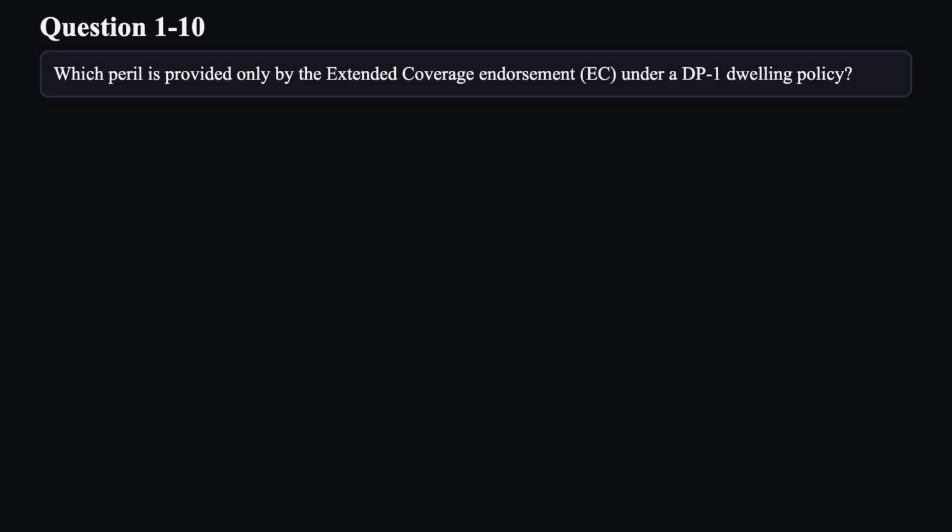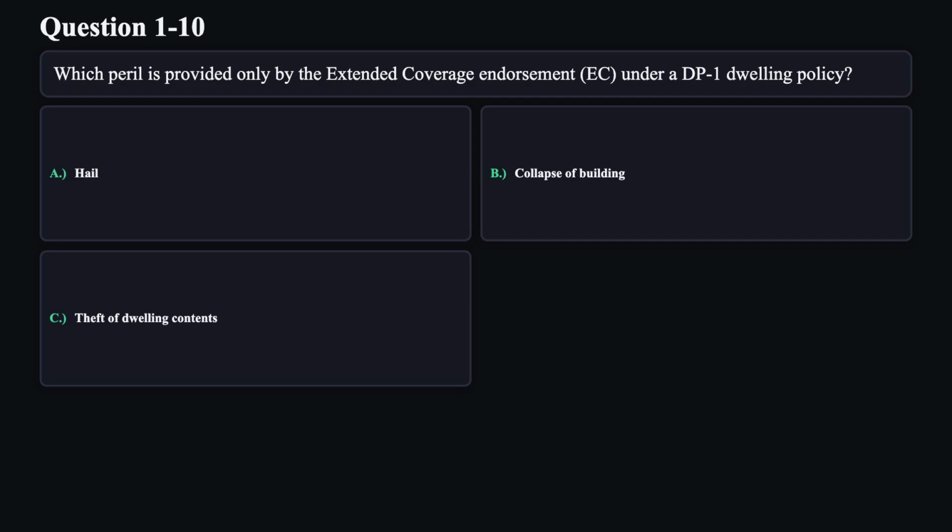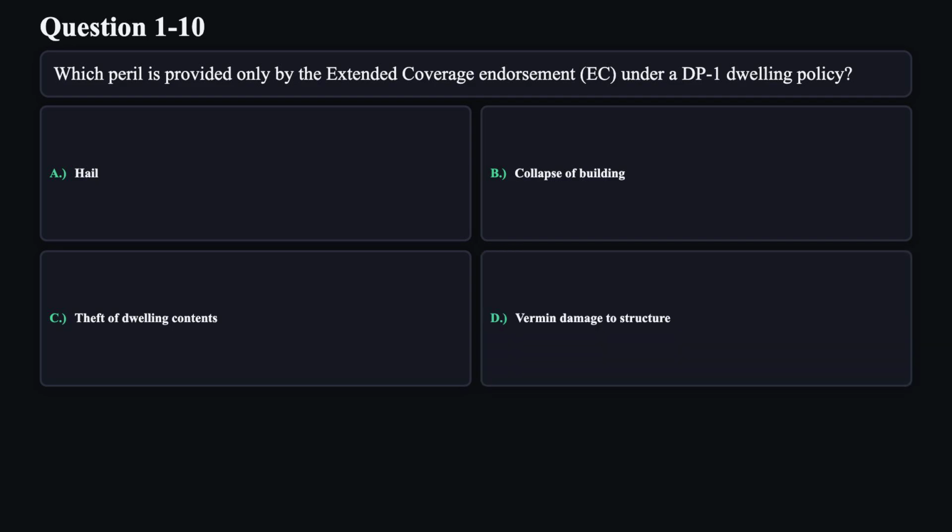Question 10. Which peril is provided only by the extended coverage endorsement EC under a DP1 dwelling policy? A. Hail. B. Collapse of building. C. Theft of dwelling contents. D. Vermin damage to structure.